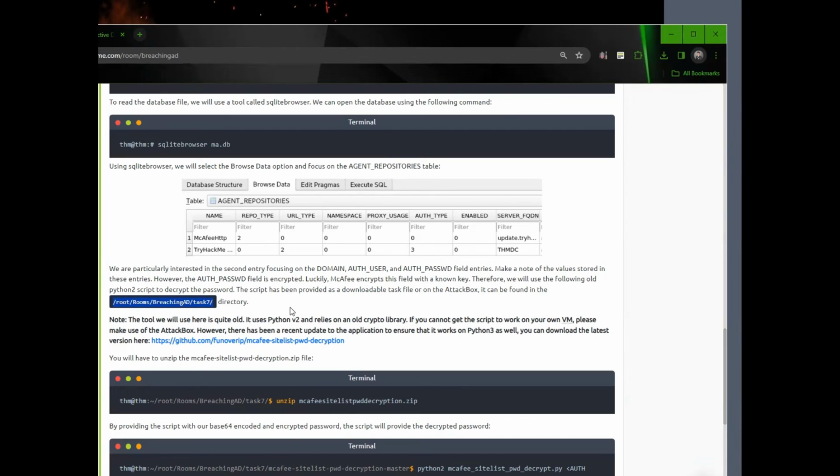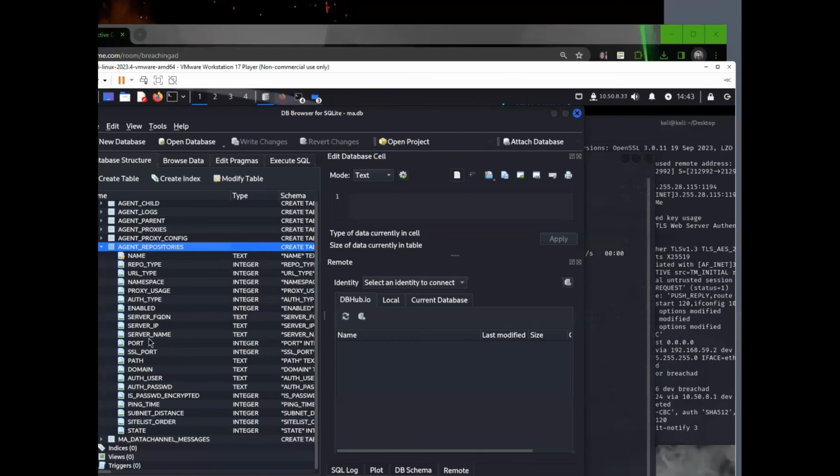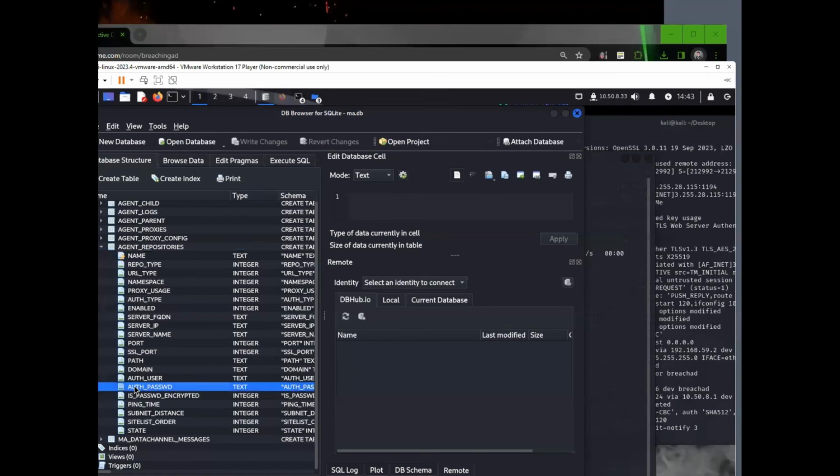I guess that's if you're using their tool. If not, you have to download it from here. You will have to unzip the McAfee site password decrypt file. Okay, so you have to unzip that. All right, so what we'll do is we will take a look at the agent repository, domain auth user, where's the domain auth user, domain password, click here. Okay, so it's encrypted. Can't view it, wow, okay.